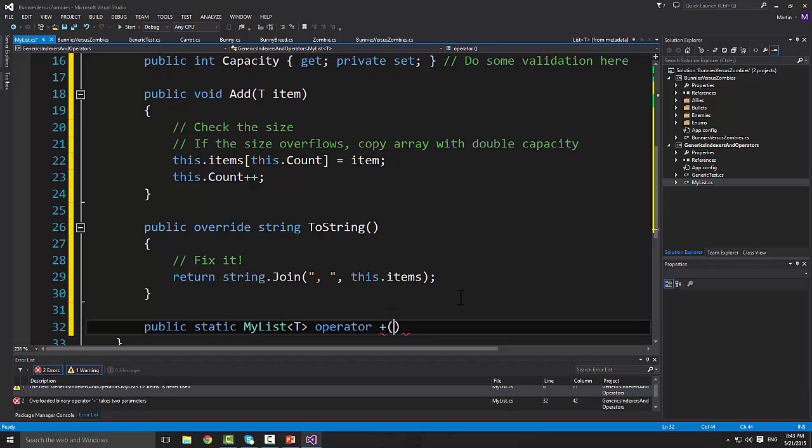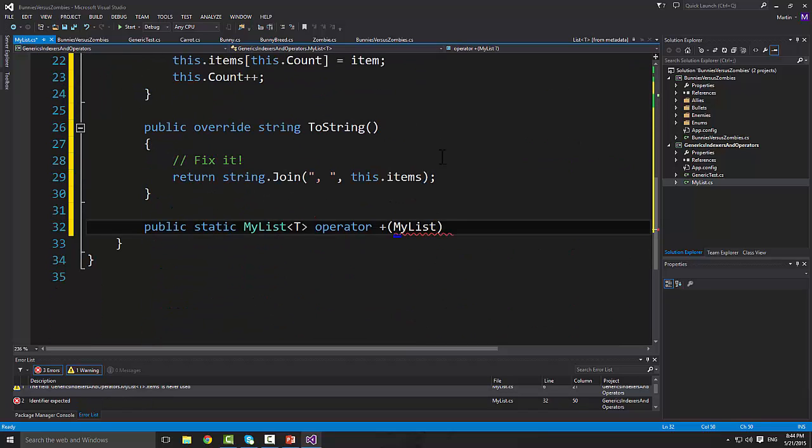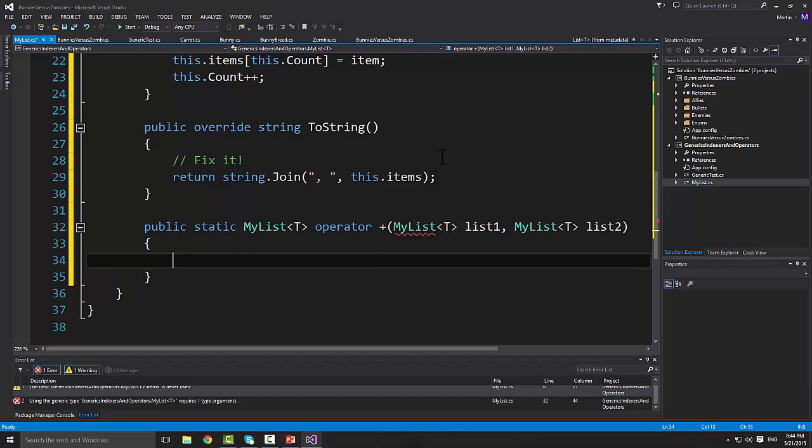Okay, plus, and here, what do you think I should have? My list of T, list1, and my list of T, list2. Now I want to define some way to add them. And what do you think? My list of T result. Yeah, I'll put a new one. So my list of T result equals new my list of T. What do you think after that?